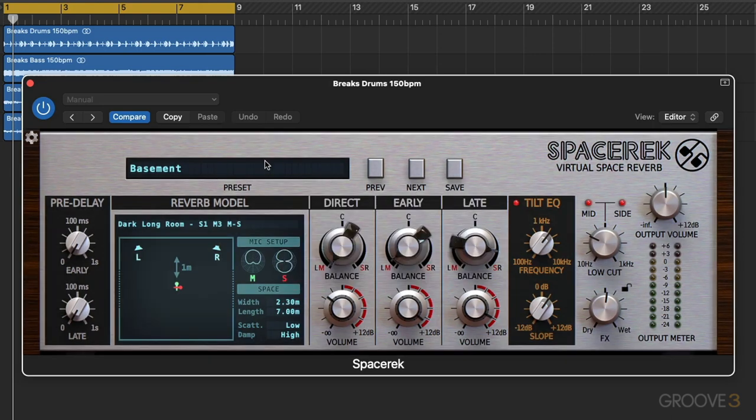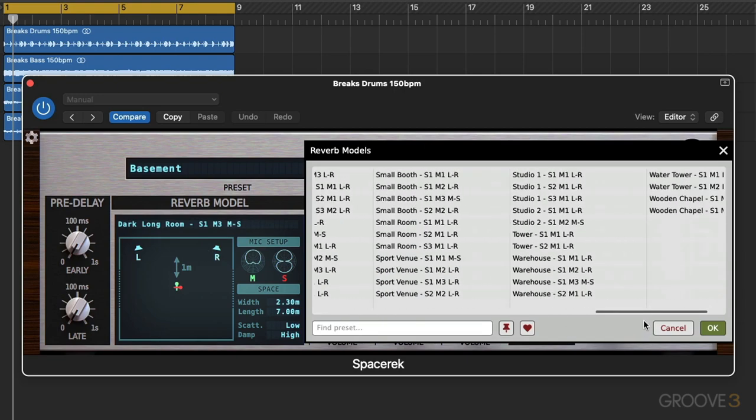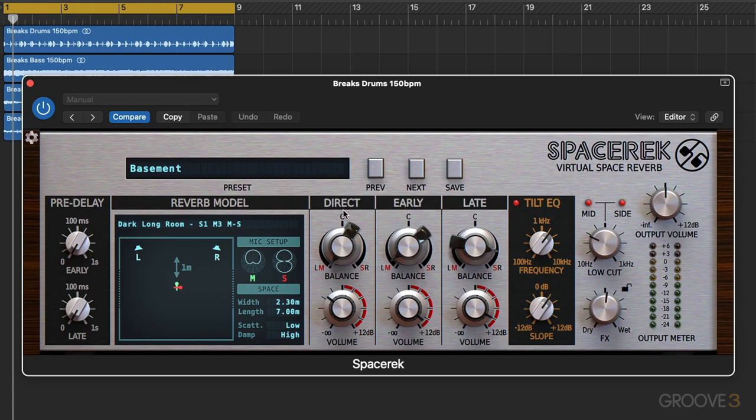Below the preset management section, we have the nuts and bolts of the plugin, which is where the signal is going to be processed. From left to right, we have pre-delay, which allows us to create a little space between the dry sound and the reverb. We're going to discuss all these in a lot more detail. The reverb model, which you can access by clicking across here, and you can see we have plenty of different reverb models to choose from. Then we have the ability to change the direct level, early reflections, and the late reflections. We have an EQ here as well. We can work in mid-side. We have a basic low cut, a dry-wet balance, and an output volume and an output meter.